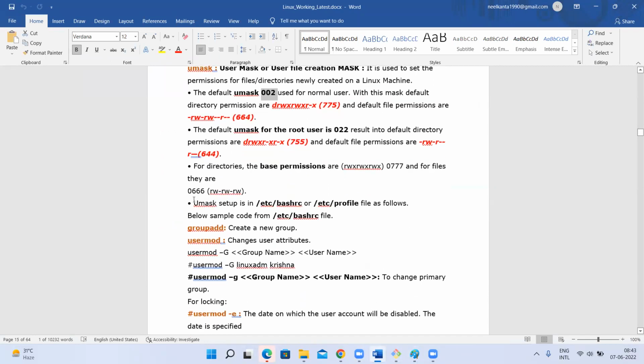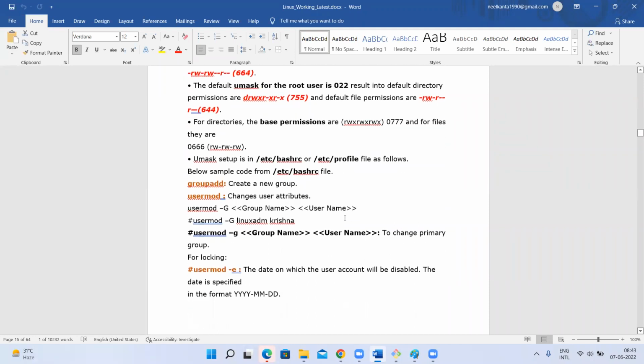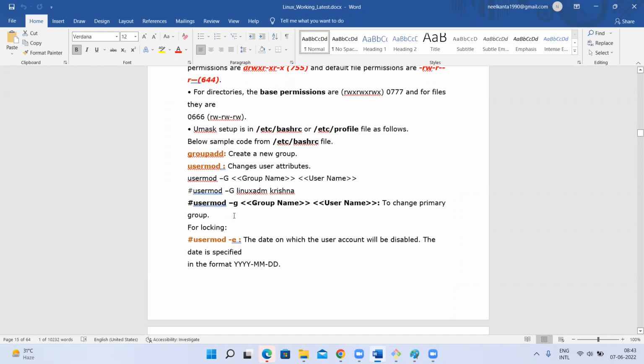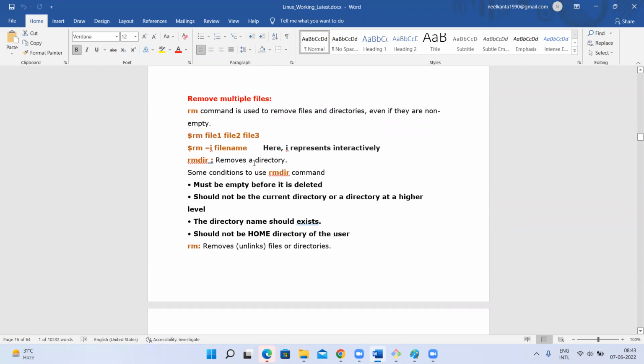If you want to change the umask, you need to go and change somewhere here, right? But it's not much important. You tell them it is possible to change but not recommended. Okay, groupadd and usermod, we'll discuss these things later. Let's go on. So rm -rf I already explained.